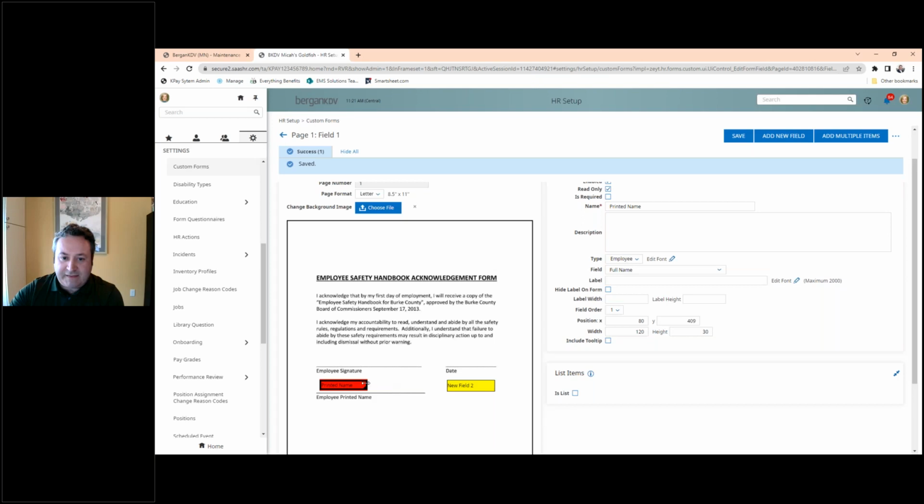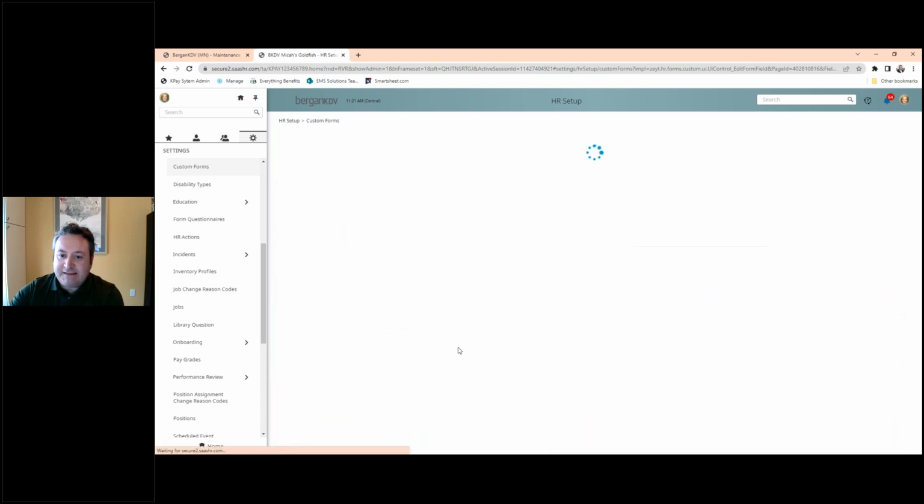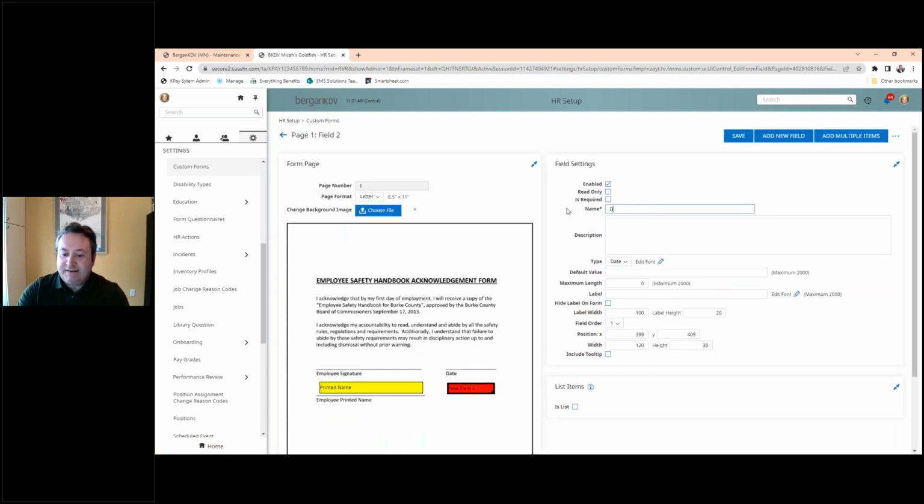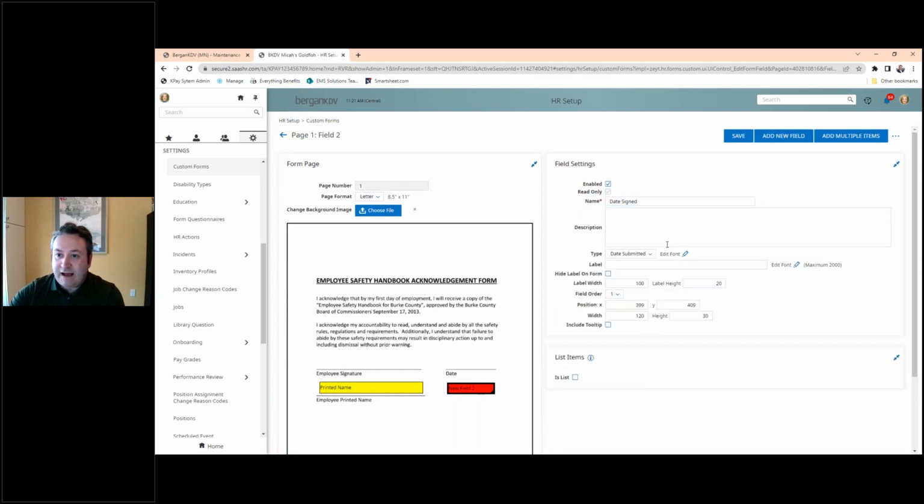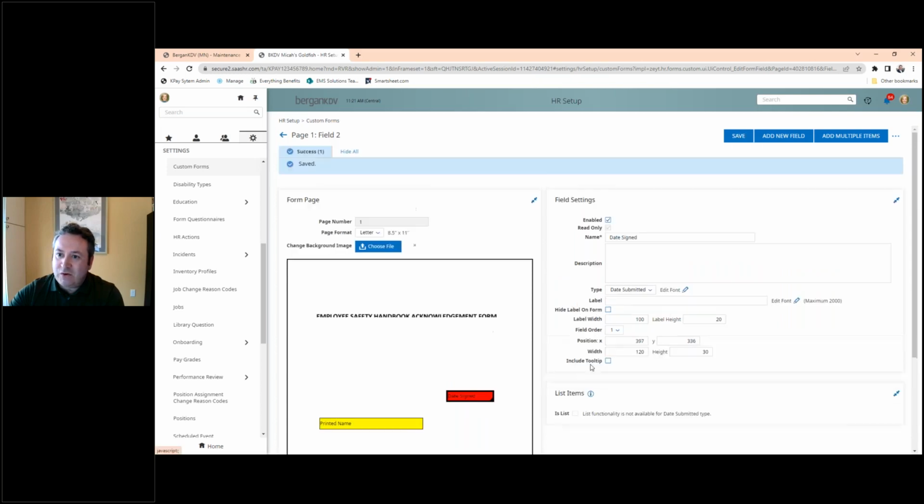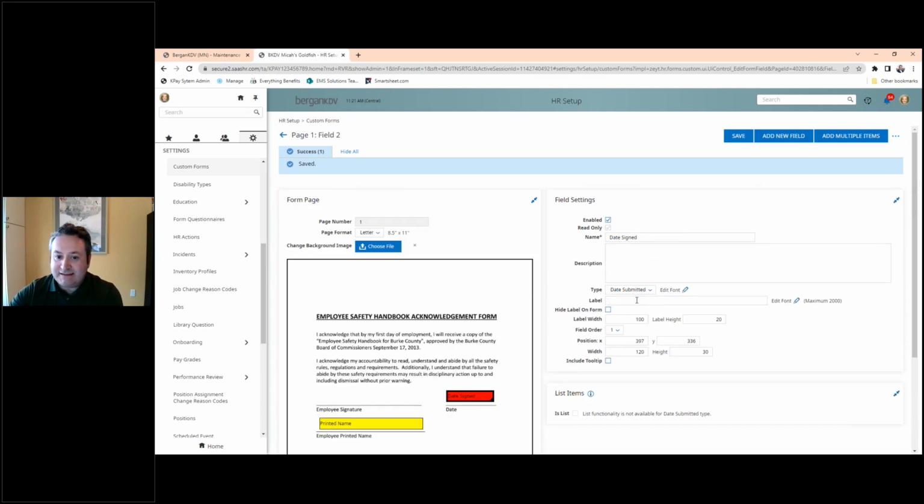All right, let's make that a little bit wider so it's got some space there. That's good. I'm going to move my date field. We'll call this date signed. And I'm going to use that date submitted option because I don't really need the employee to fill out a date. I want to know when they process this form. So I'm going to use date submitted.